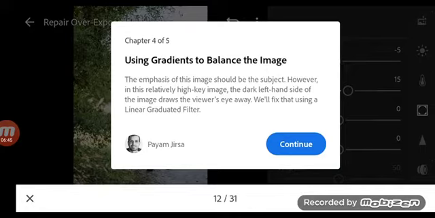Chapter 4 complete of 5. Using gradients to balance the image. The emphasis of this image should be the subject. However, in this relatively high key image, the dark left hand side of the image draws the viewer's eye away. We will fix that using a linear graduated filter.